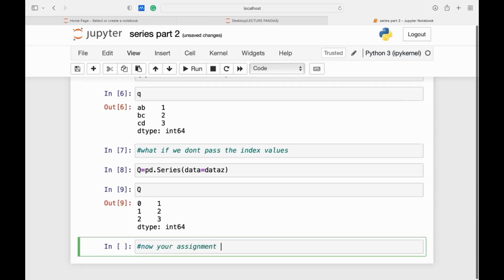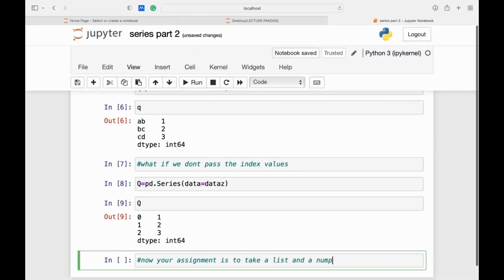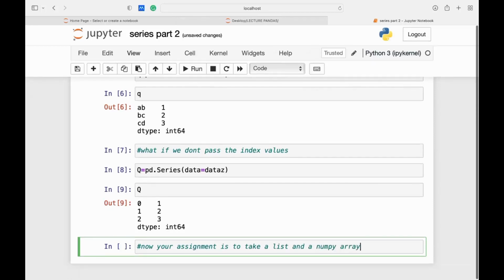Let me just give you an assignment. Now your assignment is to take a list and a numpy array as an input and create a series. Please do all the assignments. It's helpful and it will help you learn more.